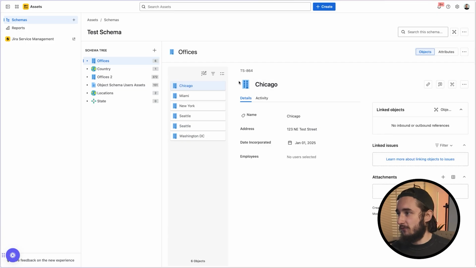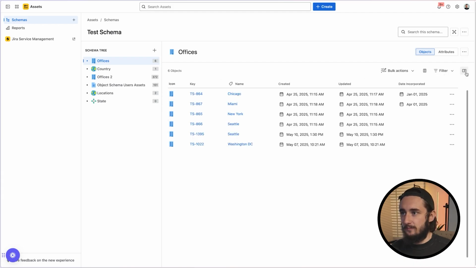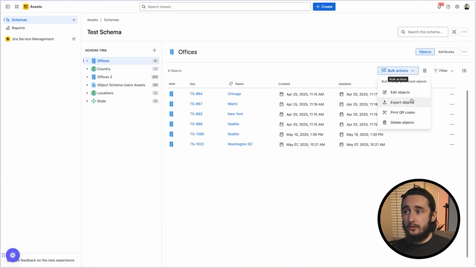Sometimes I do switch back and forth, but just one thing to note, if you do see a different view from mine, you can hit the list view to change what you're looking at. That does change some of the buttons that you see here and moves them to the right side. Bulk action is really great to change a lot of different values at the same time within this list, but you could also export directly from here if you wanted to do that, or delete objects or print QR codes.